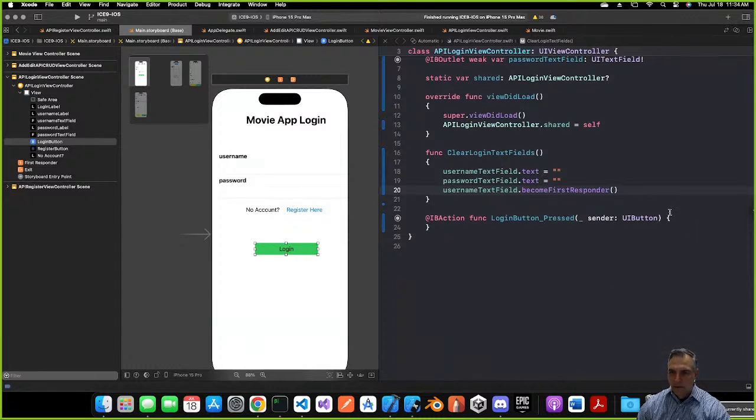There's that. So that is the event handler for the button. So this is handling the button press event. And here is where a lot of our work is going to be. So what I want to do is a guard let here. So let's do this together.